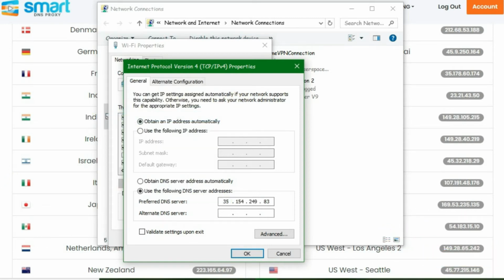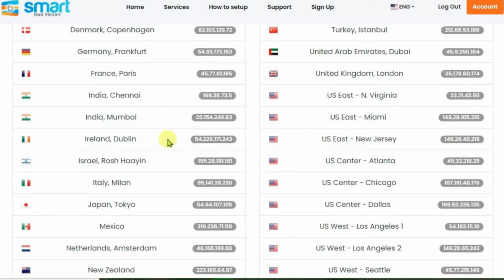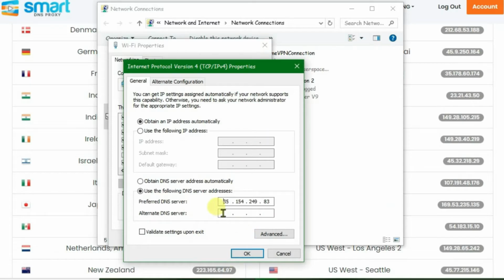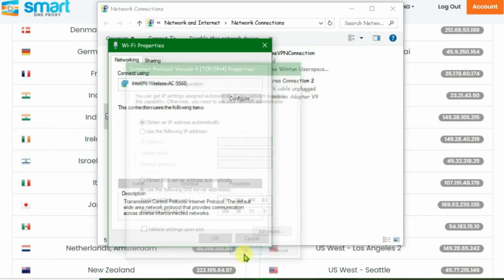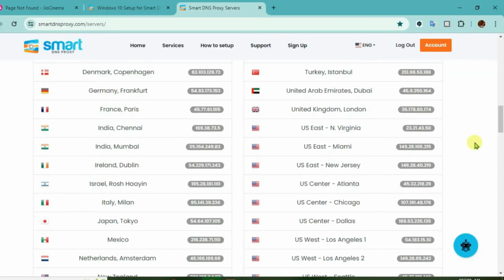Now go to the server page once again back and copy the second DNS, that is the Chennai one. Copy, control C, and then go back to network settings and paste it on the alternate DNS server box. Paste. Now click on OK. Close. So after you have done this, we're gonna need to do one more setting on the Chrome browser.